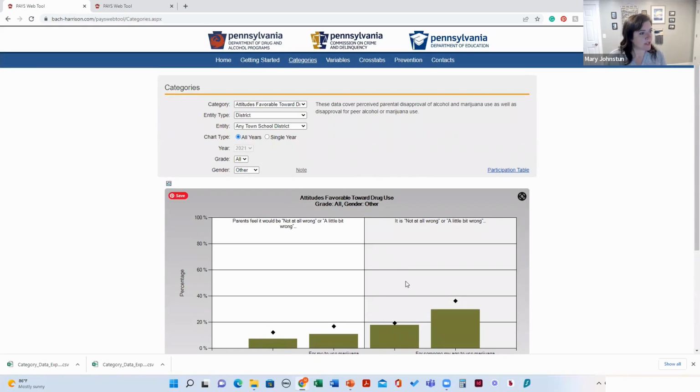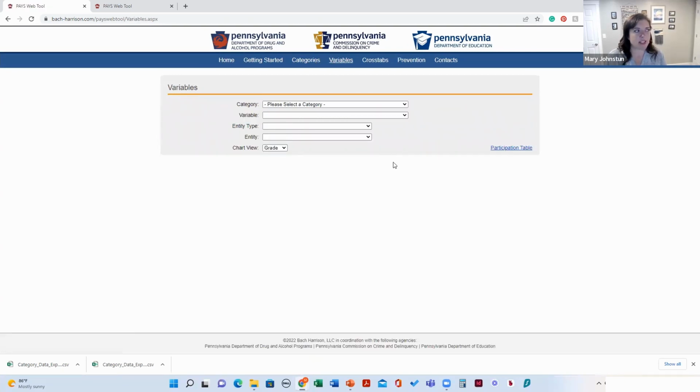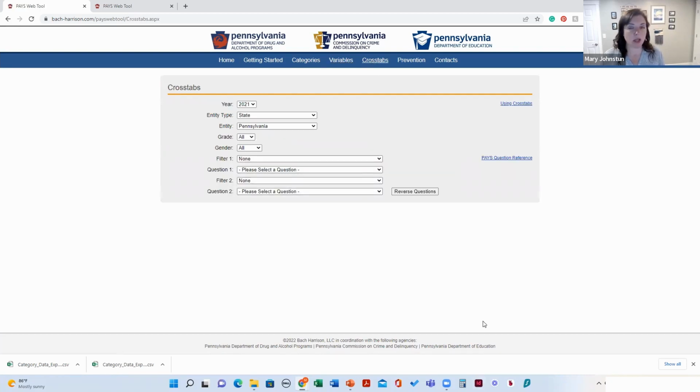So again, these are just kind of the overall features of the categories tool and the variables tool. These are by far the easiest just to play around with. Just play around with them. The data you're seeing here are exactly as it's reported in your profile report. And I want to provide an example, a little bit more in-depth example of the Crosstabs feature.